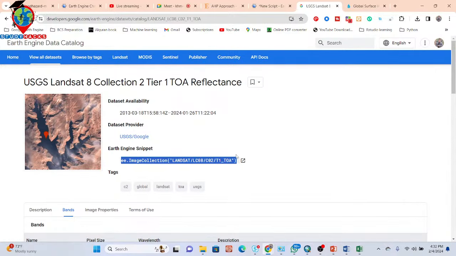Then put the palette, mainly the color palette. Suppose I put this type of color: white, then the cyan color, and then the blue color. Now I just click run. This time you can see it displays the water for your study area.